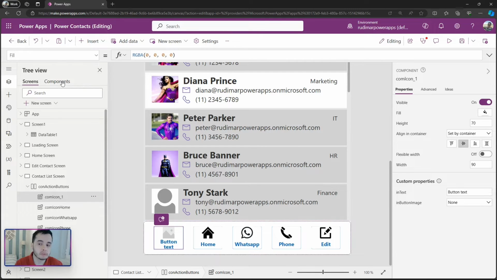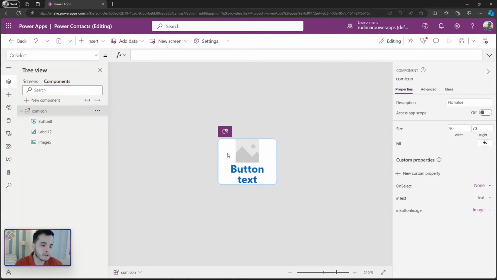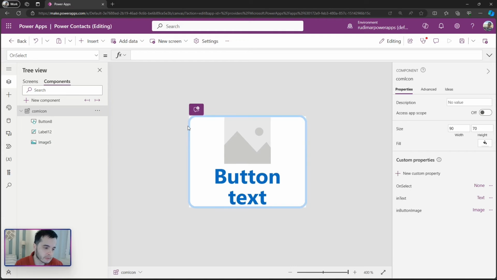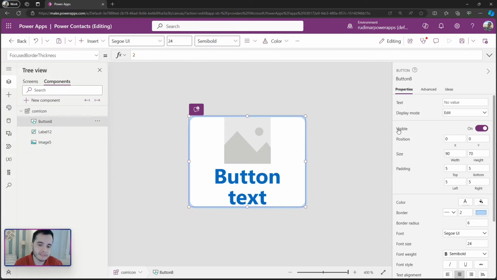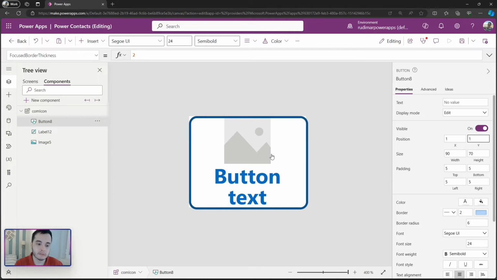If we go back to the component and look at it, we can see that the border of the button is kind of going outside the button area. And since the button starts in the position 0, it goes out of the area of the control. In order to make sure the border stays inside the control, inside the component, I'm going to start in the position X1 and Y1. And then the border is inside of the area of the component.